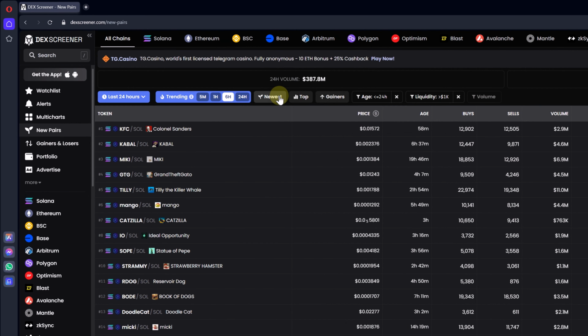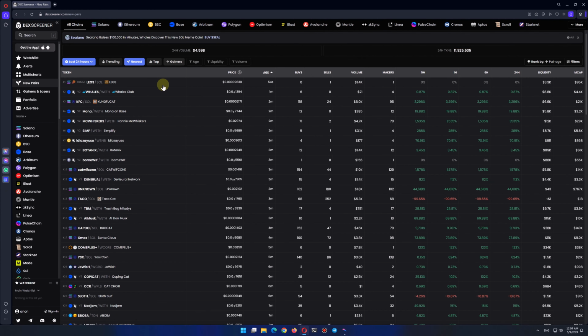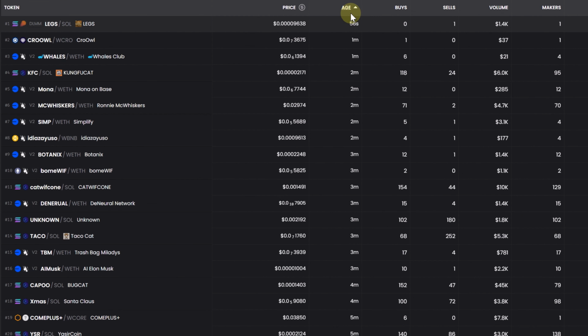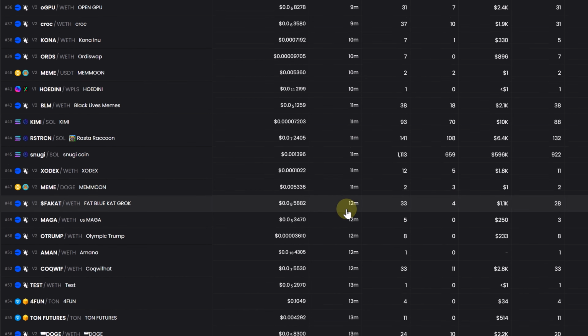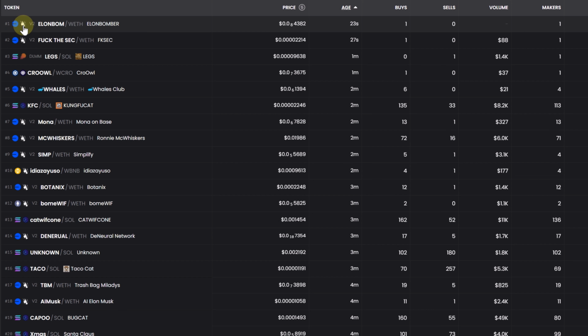It will open up a page that shows the tokens that are newly added to the decentralized exchanges. It supports almost all of the networks and exchanges. It also shows the time it was added in here, 58 seconds ago, 1 minute ago, 2 minutes ago, and more. You can also see the network and the DEX that it has been added to, along with the name of the token and the name of the currency that is added as a pair with it.